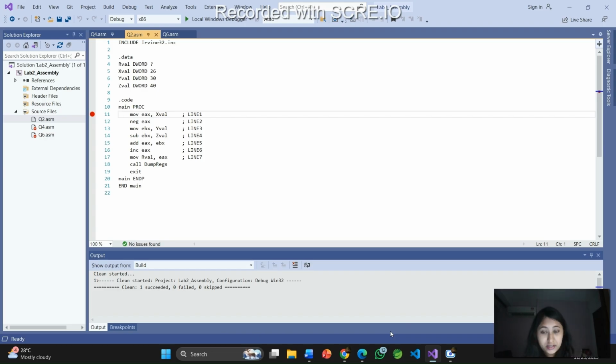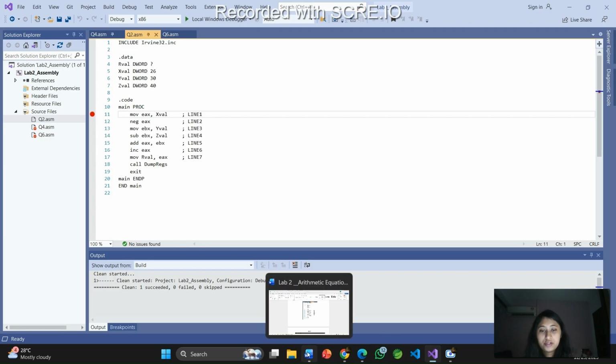So today I will present lab 2, the arithmetic equation and operation. In this lab, I implemented arithmetic expressions using x86 assembly language and verified the results by observing register contents in Visual Studio 2019 using the debugging and dump tracks. For my first, I have done questions 2, 4 and 6.